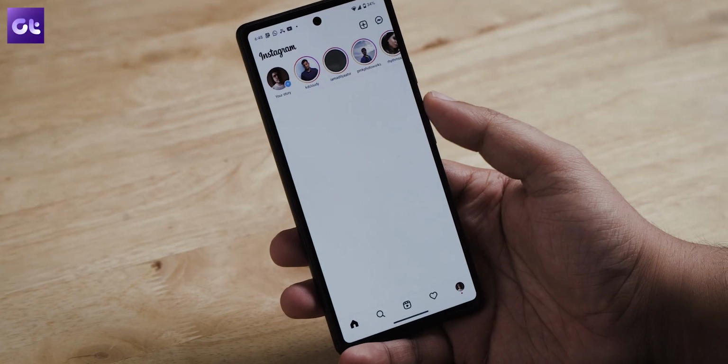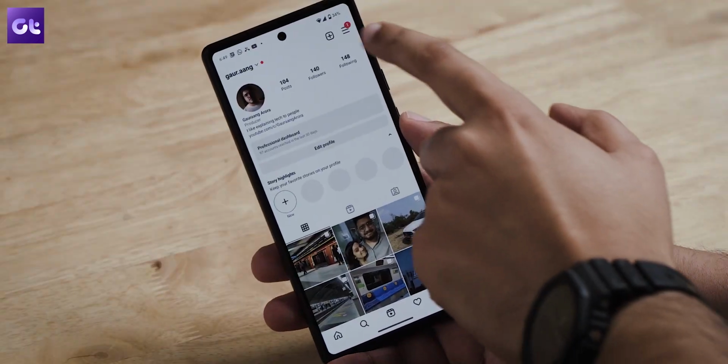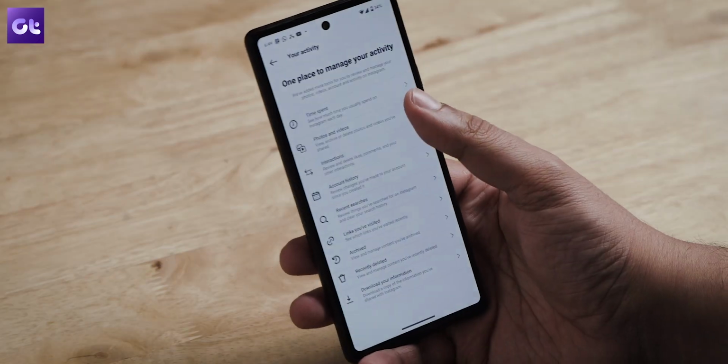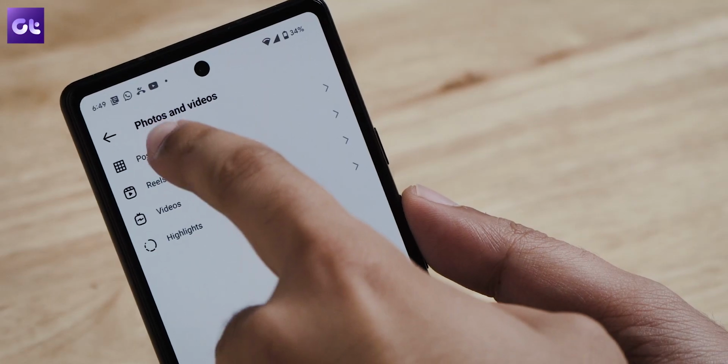Open the Instagram app and head over to your Instagram profile. Then tap the hamburger menu button in the top right corner. And from the menu that appears, tap your activity. Now click on photos and videos. Then tap on posts.